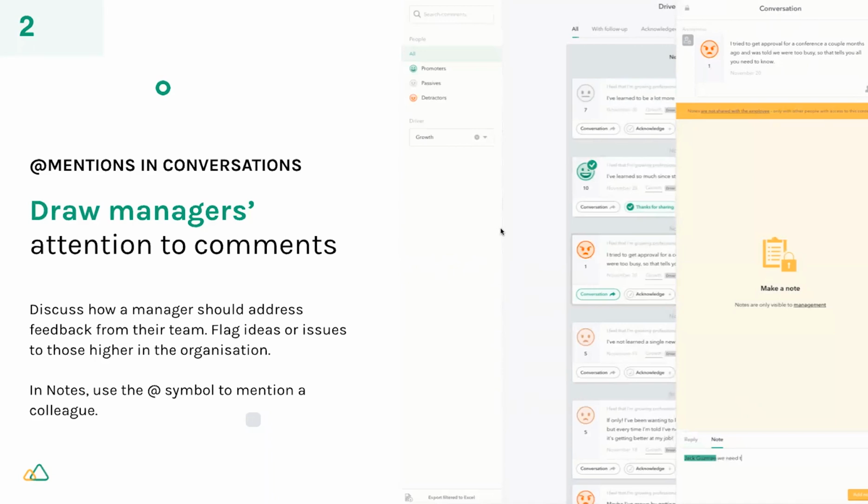Now you can @mention the name of a manager and write them a comment here. When you do this and add the note, they'll then get an email alerting them that they need to come and have a look at this comment. Now, this is very useful for flagging issues and drawing attention to things.